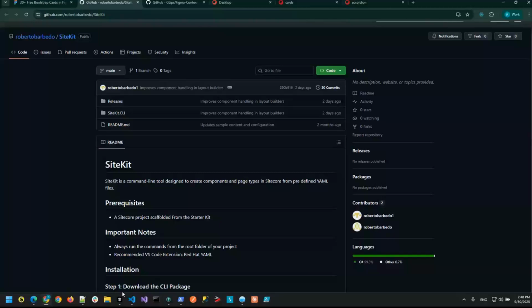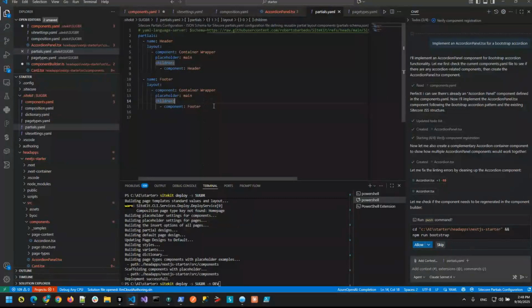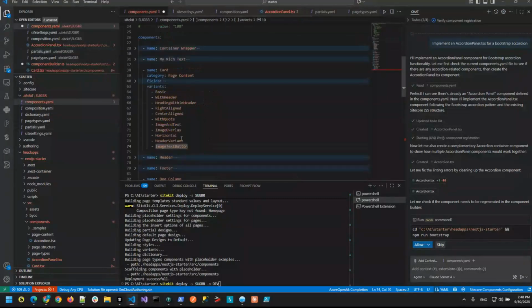Another limitation we still have today, it does not remove things from Sitecore. So if I delete the variant from here, we will not delete that back in Sitecore. That's something I have to fix. So there are small things that need, not small, there is a lot of things that need to be improved, and any collaboration is welcome.